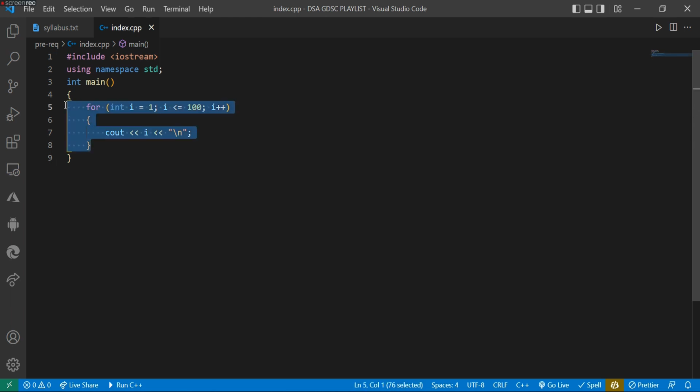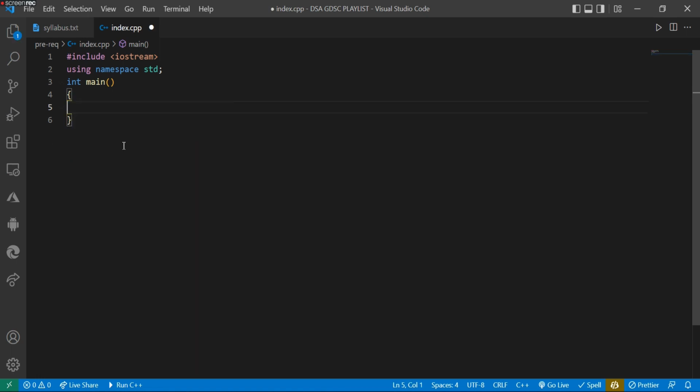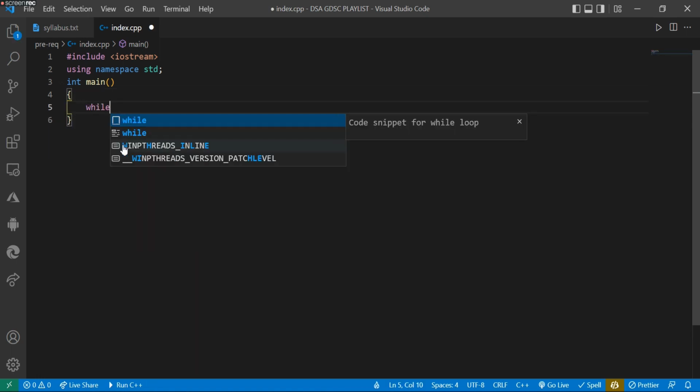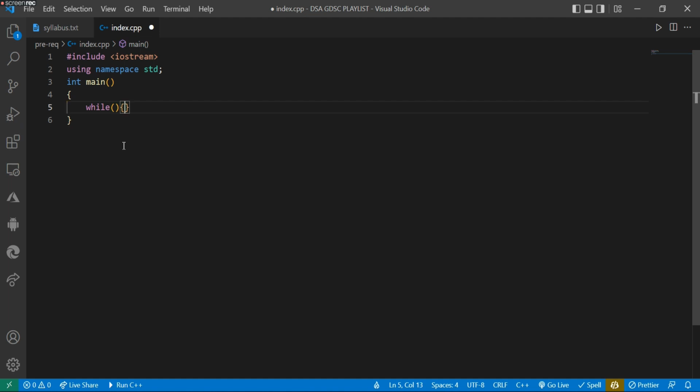There is also another kind of loop which we'll be discussing right now, which is also called the while loop. So this is the syntax of the while loop. Every program that you can write using a for loop can also be written with the while loop. You might have a question in your mind: if every problem that you are solving using a for loop can be solved using a while loop, then why is it necessary to have two loops?